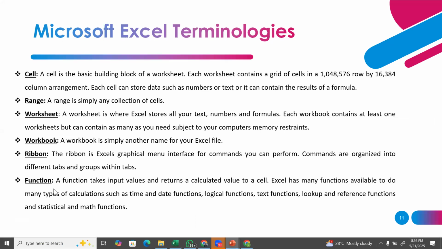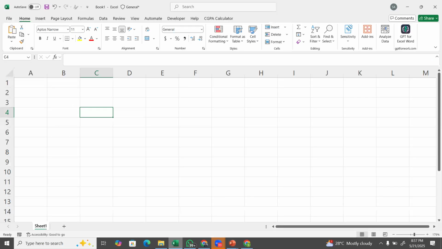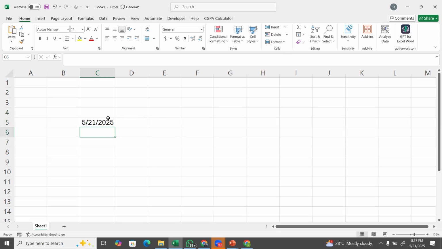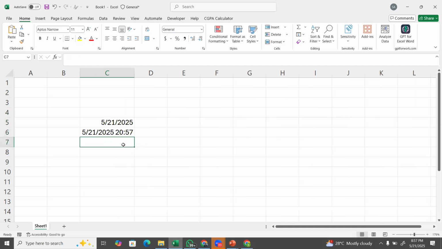The next thing is functions. Now we use formulas in Excel. Formulas are like a small portion of code that helps us perform a specific task. Let's say I want to get today's date. There is a formula in Excel that I can use, called TODAY. If I type equals TODAY, close my bracket, this will give me today's date. If I want today's date and time, I type equals NOW, and this will give me both the date and the time.